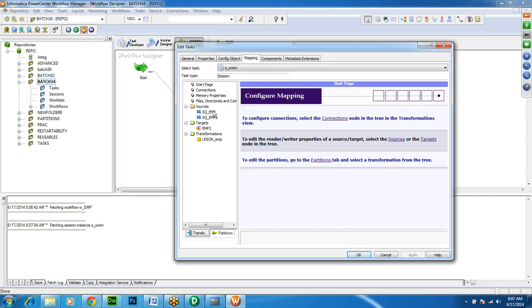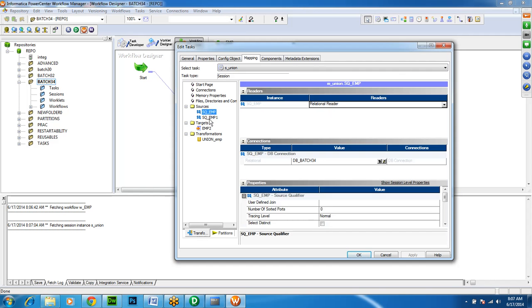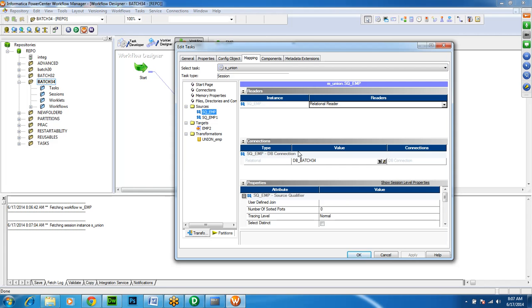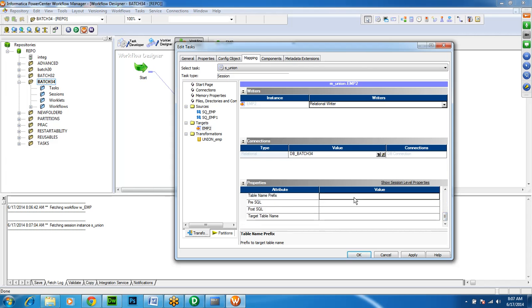See, in this case you have two source qualifiers available, because you have two sources available here. So you are reading the data from multiple sources. Make sure you give the connections for both the sources. Maybe you are reading from the same table, so you just give the same connection strings for both, so that the session can create a connectivity and read the data.